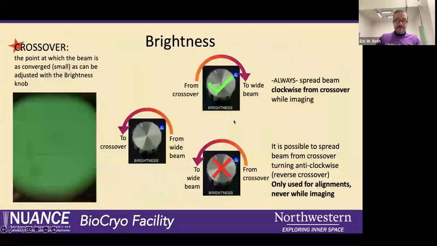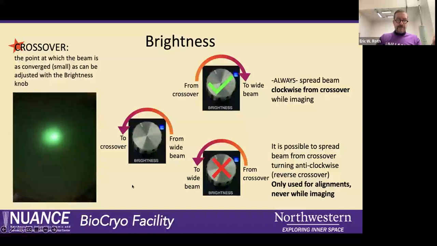All right, so the brightness knob. The brightness knob just contracts and expands the beam. So it's important to note that here we are. We can make our beam as small as possible. And so we call this convergence point crossover.